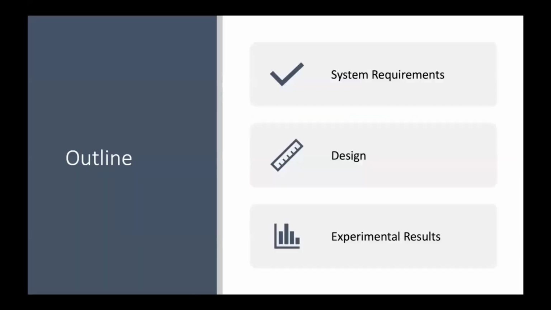This is our presentation outline. The first thing we're going to be looking at is our system requirements, or the updated list of our system requirements. Next, we're going to be looking at the design. And finally, we're going to look at the experimental results, which are basically what kind of progress we've made when it comes to the development of the prototype itself.